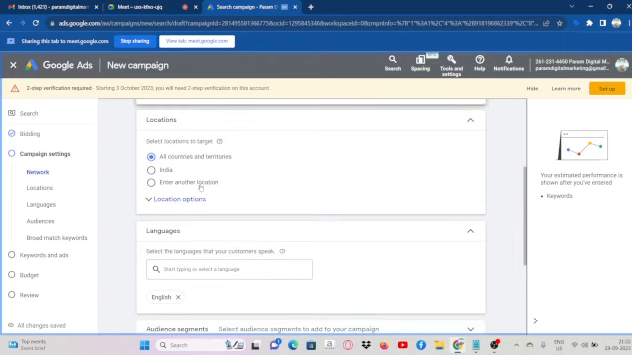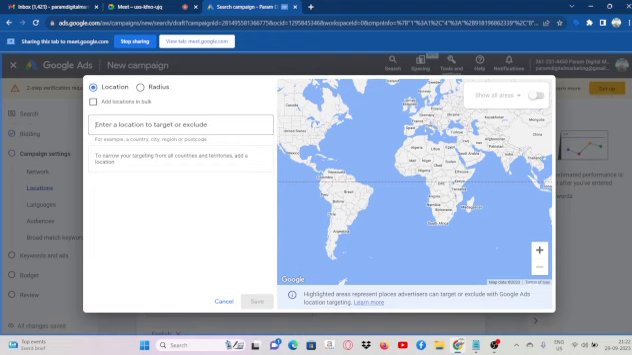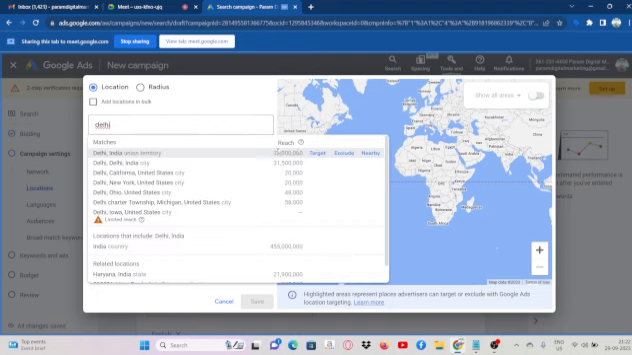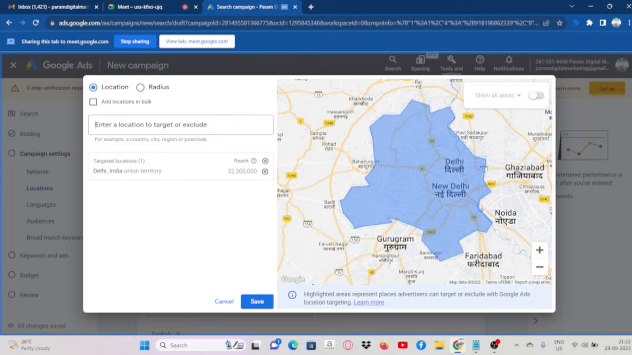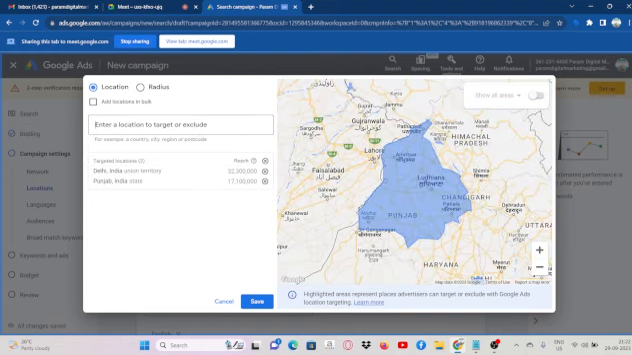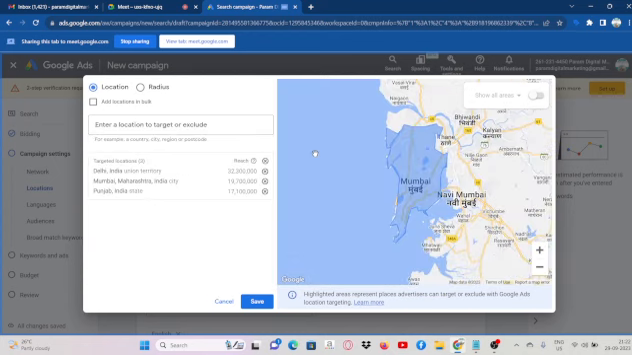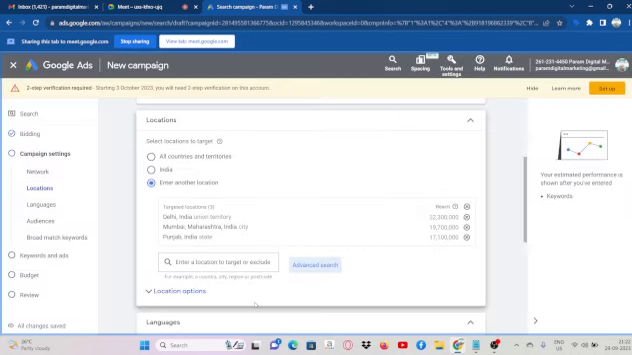And this is the location part where we choose the location which we want to target. For example, I don't want to target whole India. I want to target only Punjab, Delhi, Maharashtra, Bangalore, right? So I will choose Delhi here and target, then Punjab, again target, for example Mumbai, again target. I want to choose only three states, so I choose three states and then click on save. Right. So my location is chosen now.